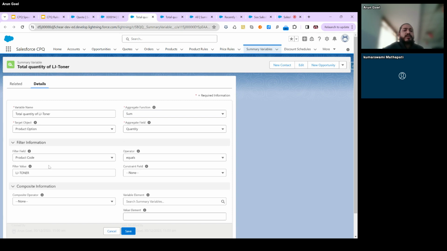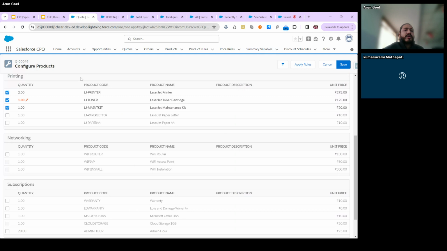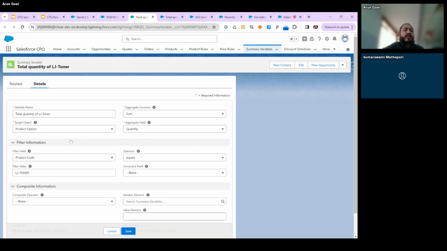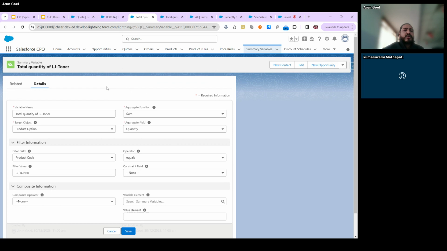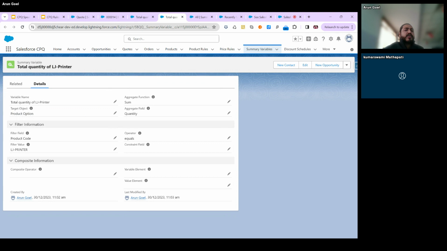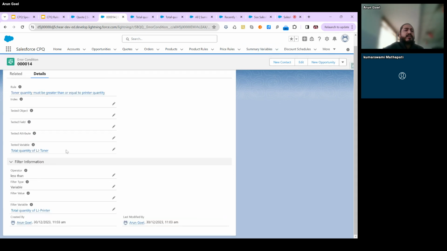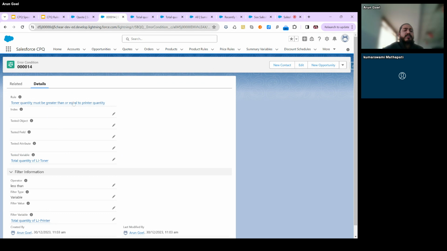Here I am defining, if the product option, whatever the product code, if my code is having lots of products, and whatever the product code is matching with LJ toner, we are adding up all the quantity. I am saying this is my summary variable name, so whatever the product code is matching with LJ toner, all the quantity will come in that particular variable. In the same manner, I am doing the same thing for the printer. If the product code is matching with LJ printer, I am summing up all the quantity, and then I am using it under this particular error condition. So if it is 2 less than 4, it will be displaying a message for me.